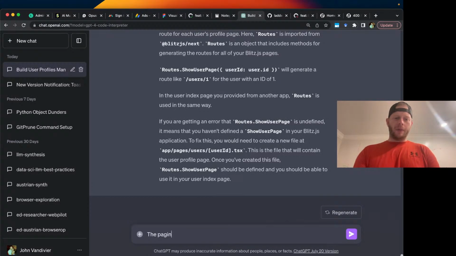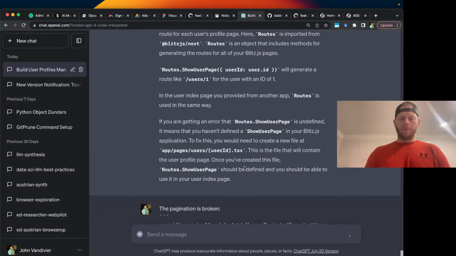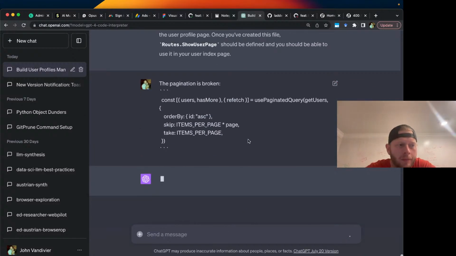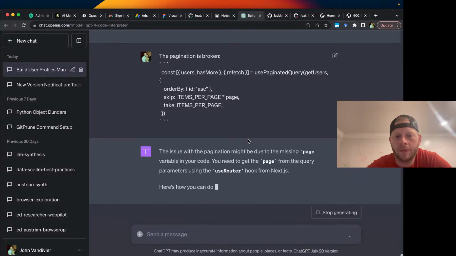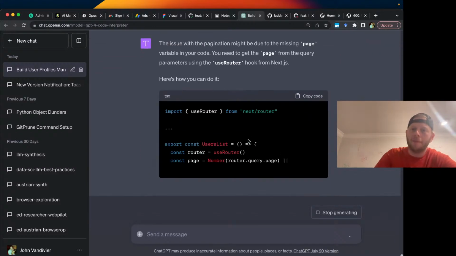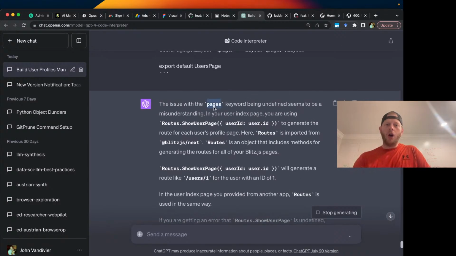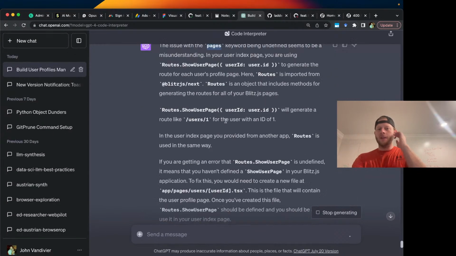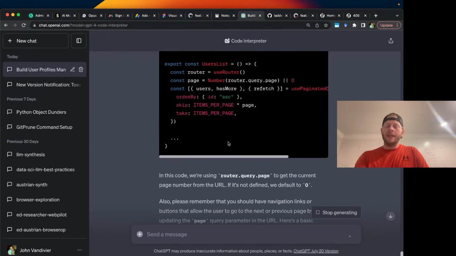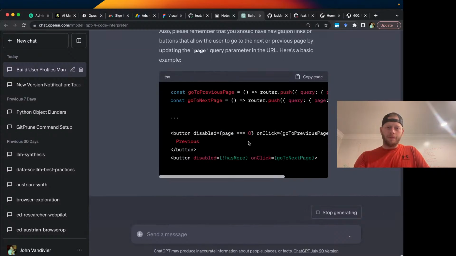It's doubling down. I'm going to say the pagination is broken. The issue with pagination might be the missing page variable. Isn't that what I said? Did I type something wrong? Oh, I said pages. Okay, no, that's on me. When you're talking to a computer, you got to be precise, right? I said pages instead of page.